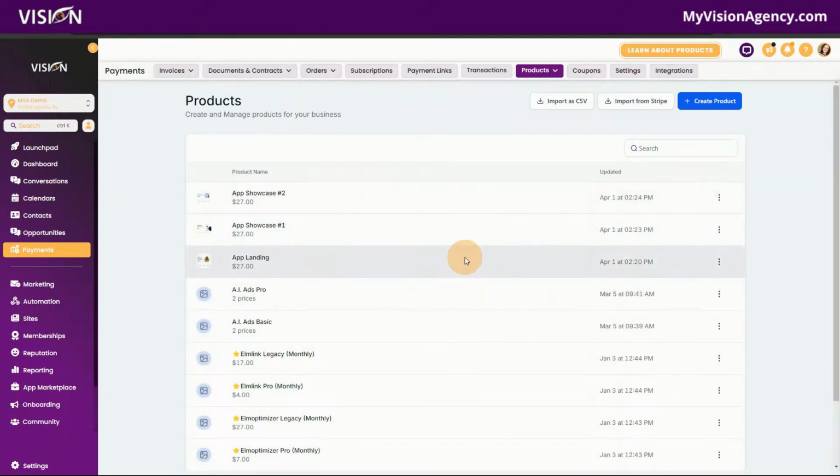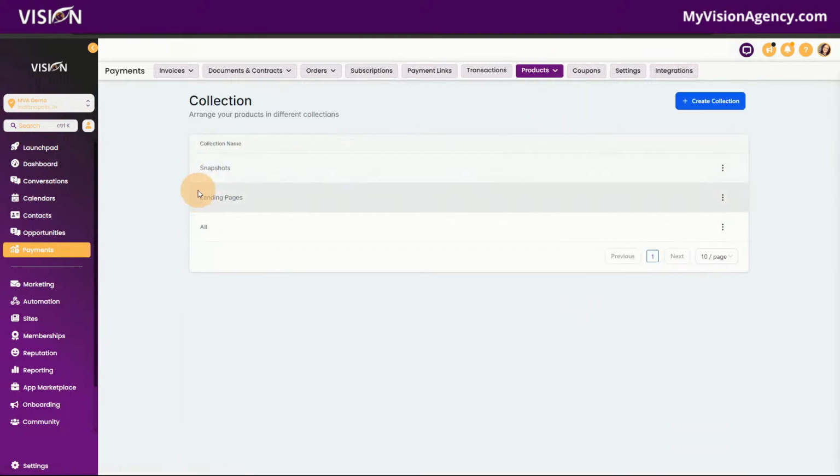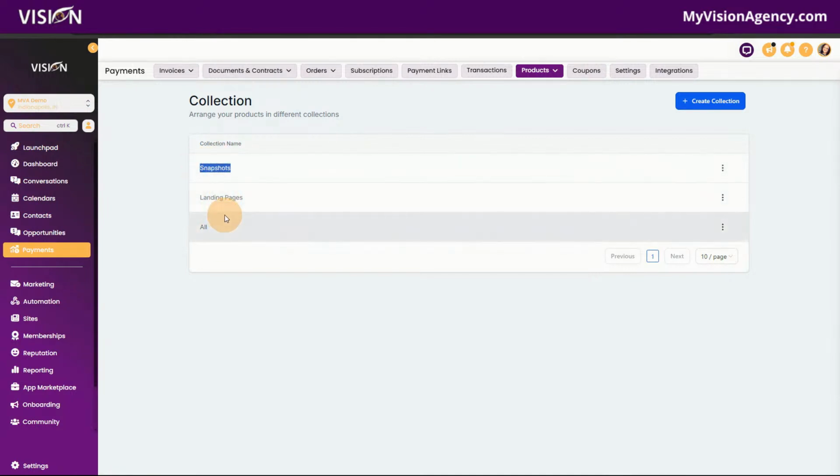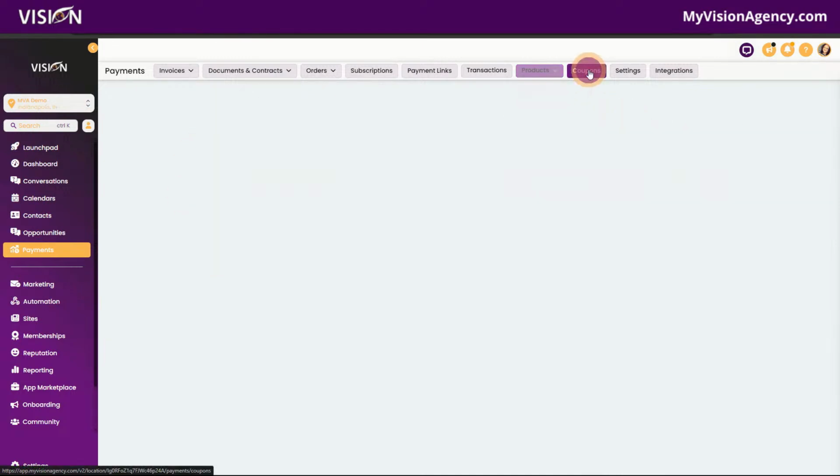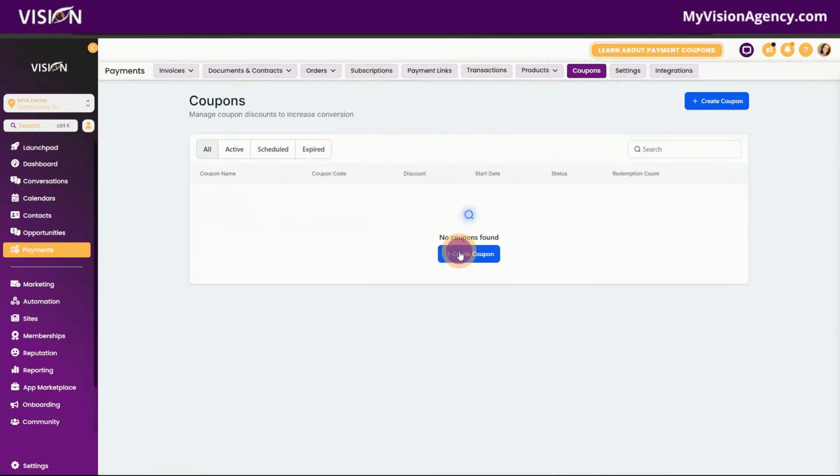So that's really how you want to create the products. And if you wanted to create collections or categories, then you could do that here. And you saw when we went through the products, you saw these three categories. This is how you want to create or, of course, edit or delete them. We also have coupons here. So this is really cool.